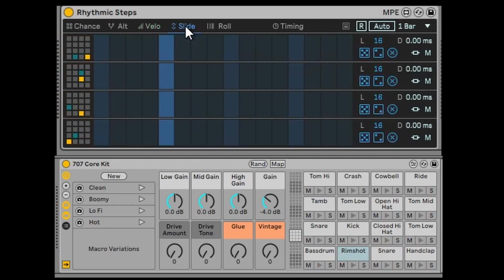Then we have slide. Right now, we're not going to show you slide. I'm going to show you that a bit later. But slide is this MPE compatible sound thing, and it does work with certain types of drum kits and instruments, but it's not going to work with this particular core kit. So we're going to move on from that. Just wait till the end of the video. I'm going to show you how slide works.